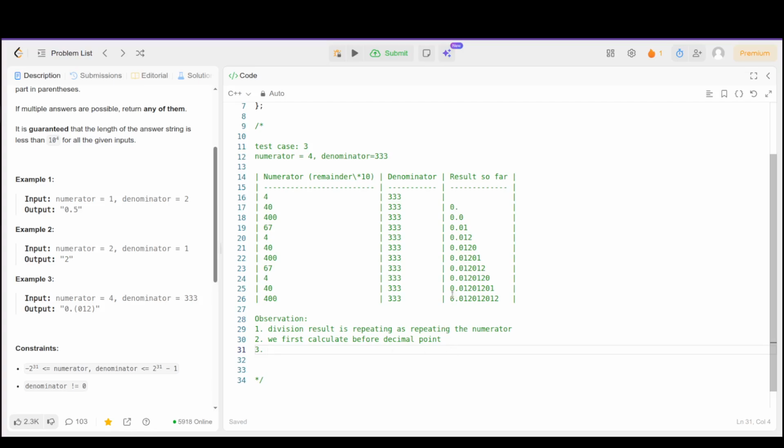But we have to track which index starts repeating the numerator. Like at the numerator over here, its result is nothing, but over here the 4 comes again. So it's repeating 0, 1, 2. As the result is repeating, the numerator is repeating. So we have to track the numerator. Take a hash map that simply does numerator to result index mapping. We take the index because we insert that position in the bracket.